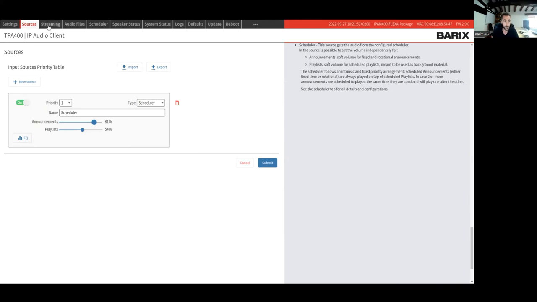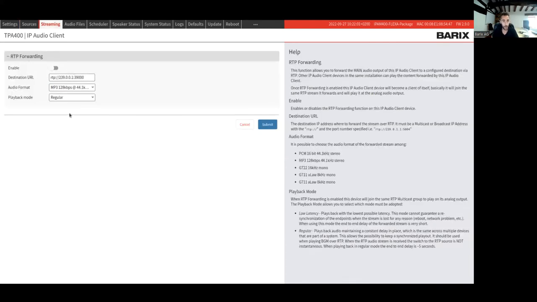And to enable RTP forwarding, now I have my scheduler configured, okay? So I have my playlist running, my announcement scheduled, and so on. So I want to enable the RTP forwarding. This is the configuration of the RTP forwarding. This is the address that we saw in the example. And this is the transcoding feature.